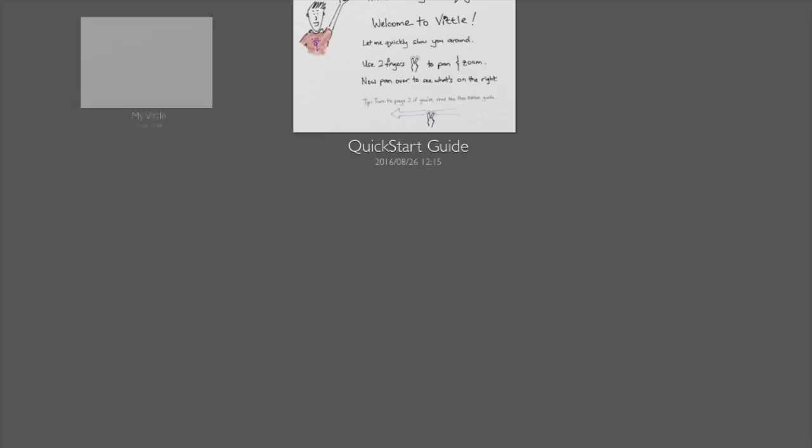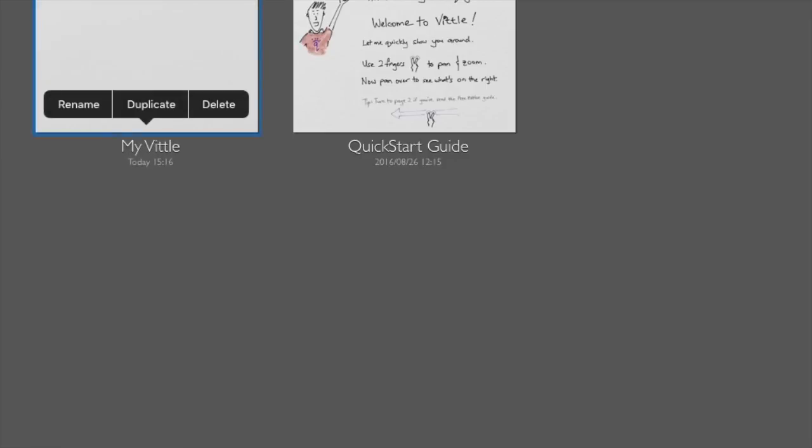So we'll start by tapping the top left plus sign, and you see it says My Vittle. If I tap out, we lose those options. If I tap the text, then we get the options again. So I'm not going to rename it right now, but we'll rename it later, and you can see that you can duplicate it too.